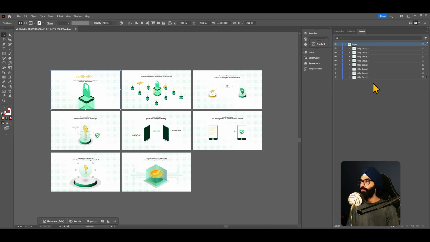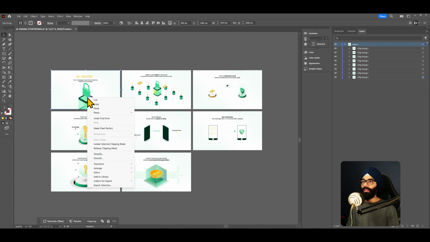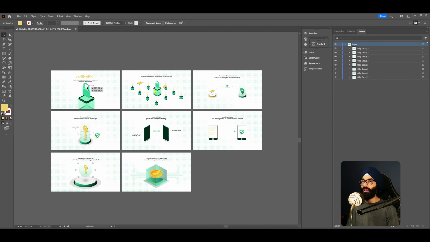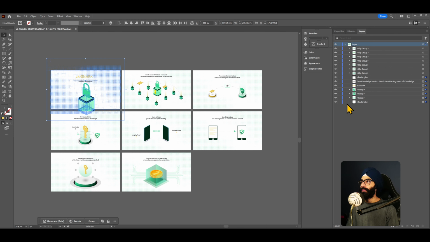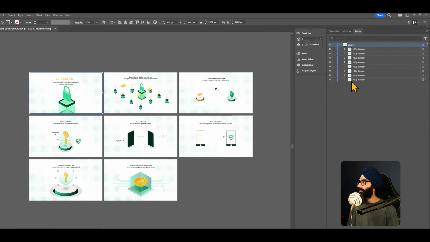Anyway, clip groups, right? You want to come in here and release clipping mask. Right click on your artwork, or you can select it here, whatever it is, and you cannot right click here. So right click here and say release clipping mask. Now what this does is, interestingly, I'm going to undo it. Look at this layer here. Okay, I'm going to zoom in here.